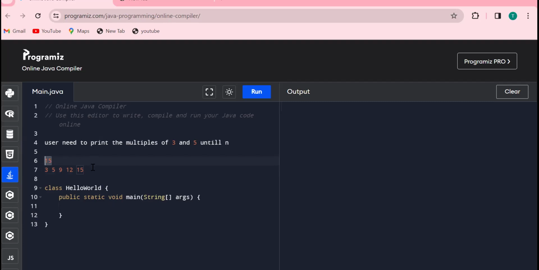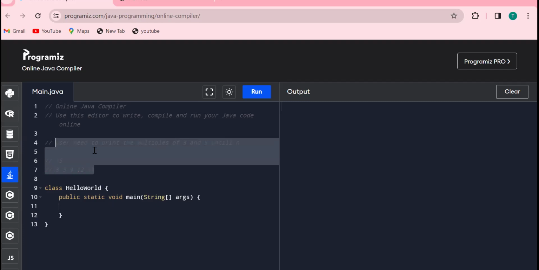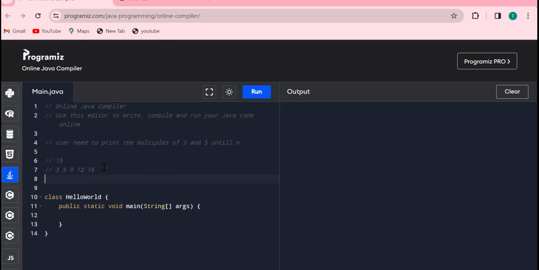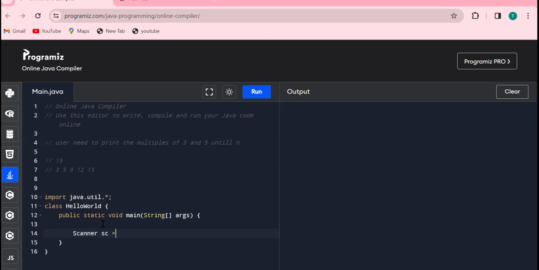So I hope you understand the problem statement. So let us write the code. As we know, if you want to use the Scanner class, we have to write the import java.util.*. And after that, we will write Scanner sc is equal to new Scanner(System.in). So int n is equal to sc.nextInt().